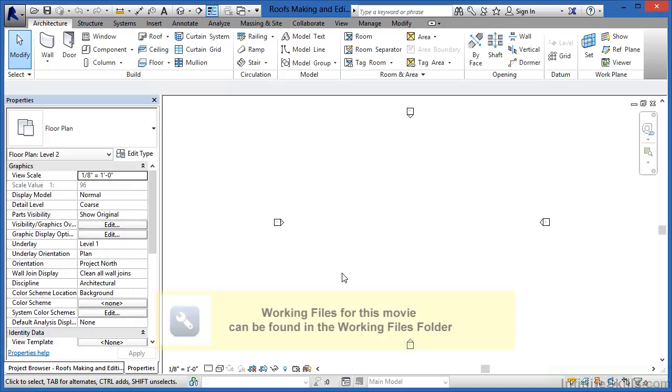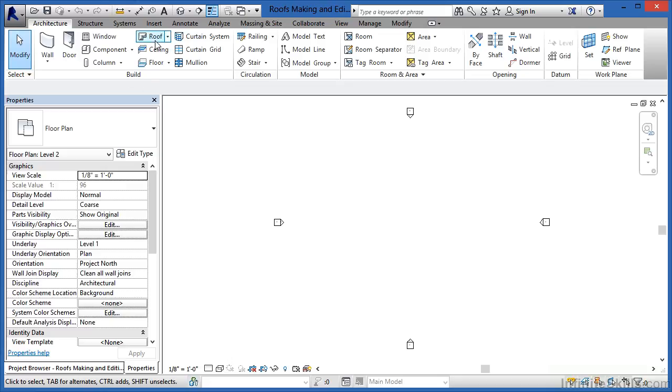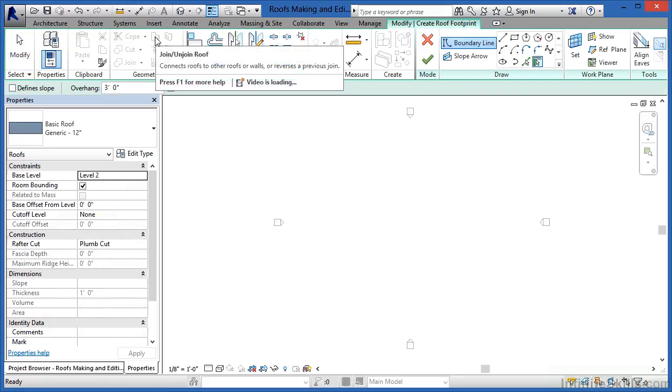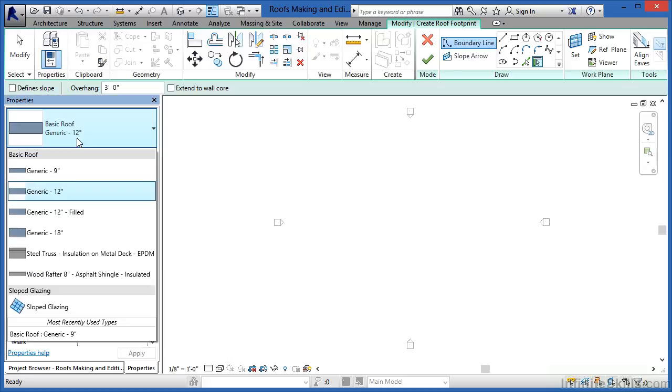In this lesson, we're going to learn how to make a new roof type from scratch, as well as how to modify existing roof types. To begin with, underneath the Architecture tab, we need to select the Roof tool. From here, on the Type Selector list, we can pick there and see all the different kinds of roofs that are currently loaded into this project.